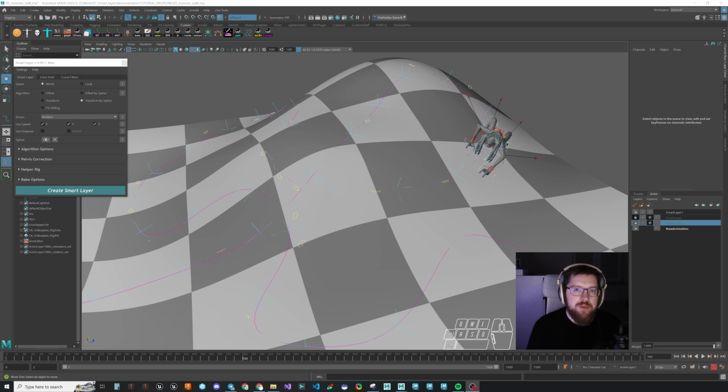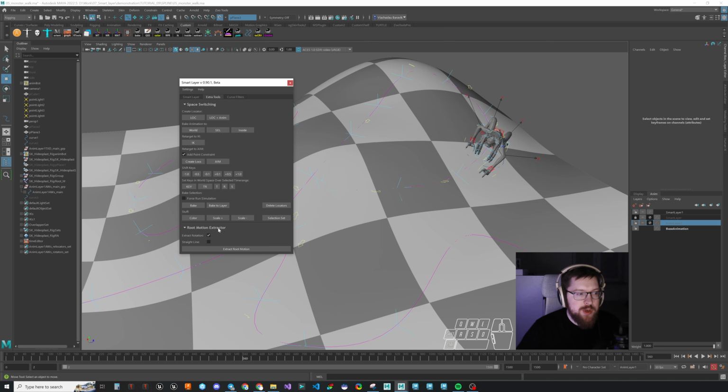Okay, this might be it. I apologize for the tutorial being so long, but there are a lot of things which I wanted to show you, and there are still more things which I'd like to show. For example, the root motion extractor, or space switching, or curve filters, and we also should discuss how to create strafe animations, or deal with a human IK rig, and maybe other complex situations.